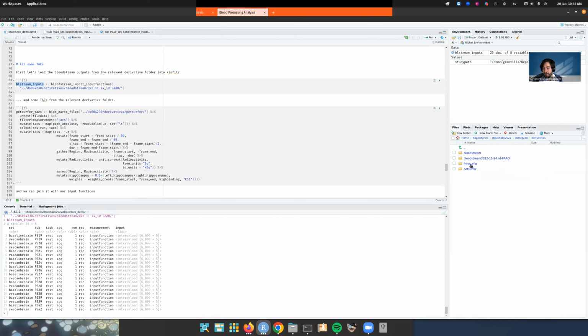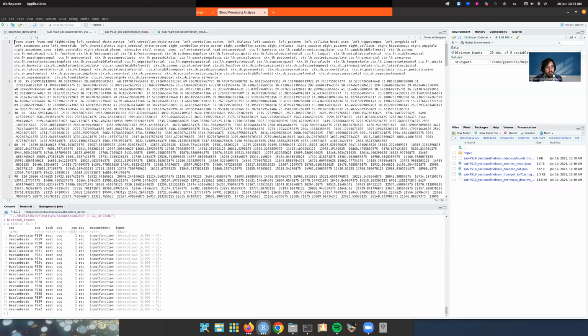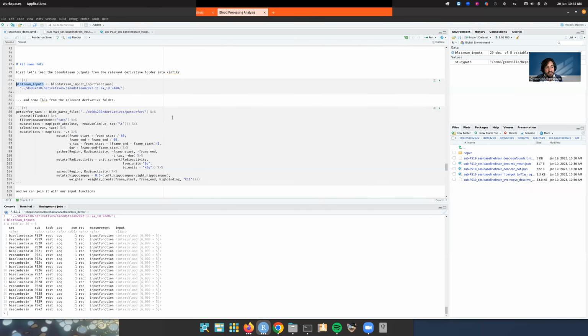Other derivatives folders that were provided here, one of them is the PETSurfer output, which contains, I hope I can find it, one of the files in here is a tacs.tsv file. So this contains all of the TACs. So that's great. We can run another pipeline and generate the TACs, and we can use those for our modeling. So here, you don't need to worry too much about this. I'm basically parsing the derivatives files and then loading in the TACs.